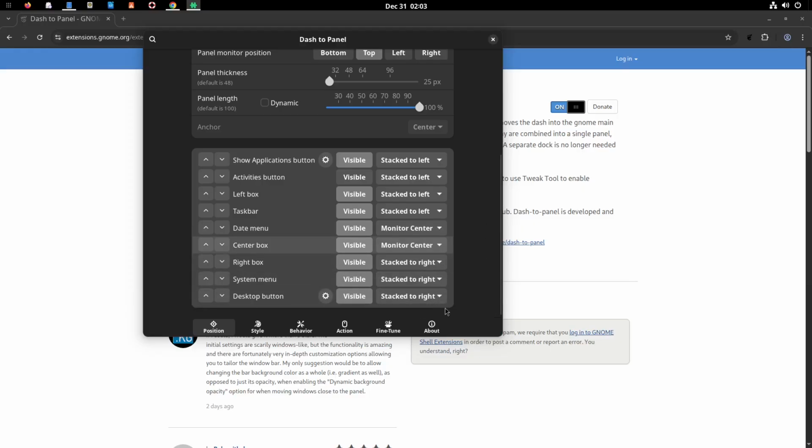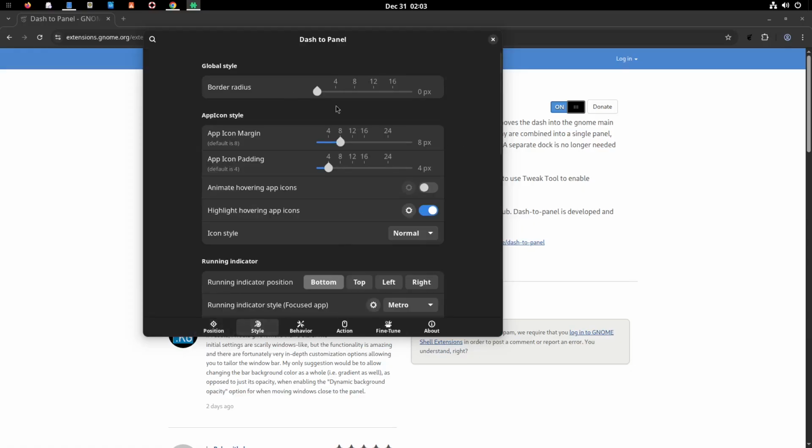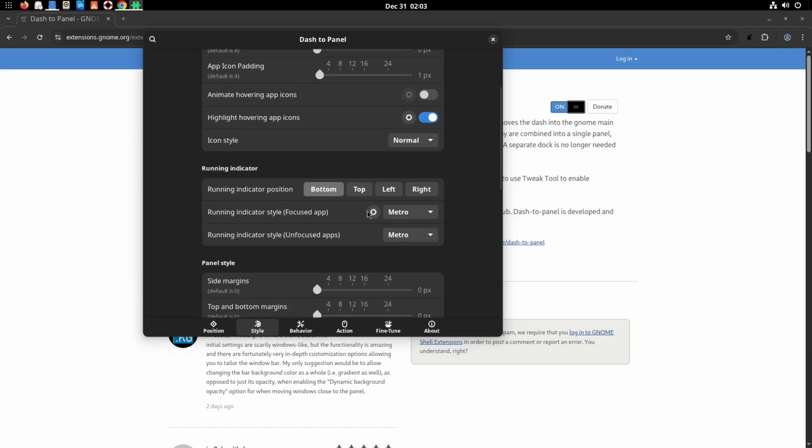Okay, done. And let's go to the style. It's up to you. I'm just giving my setup here. Okay, padding off. There we go. One pixel padding. There we go. Bottom, metro and everything.